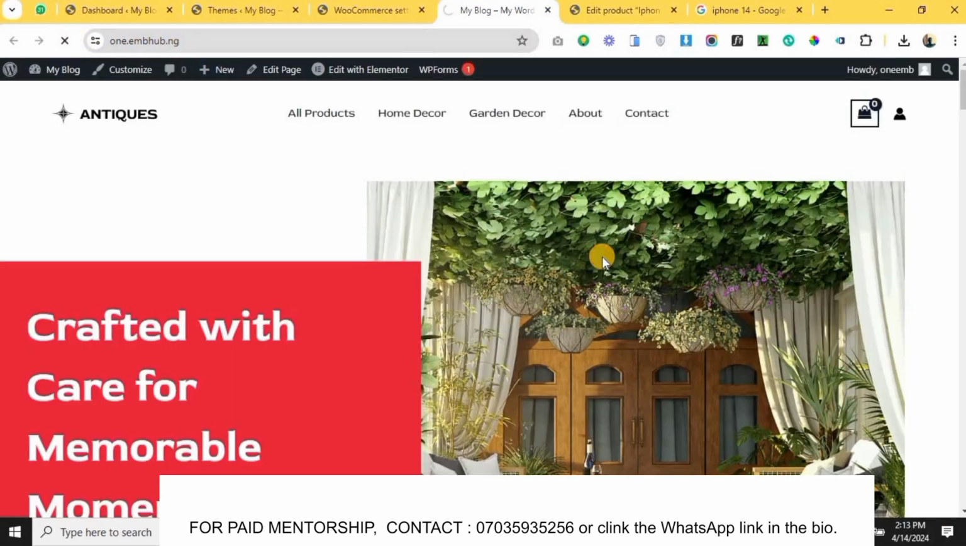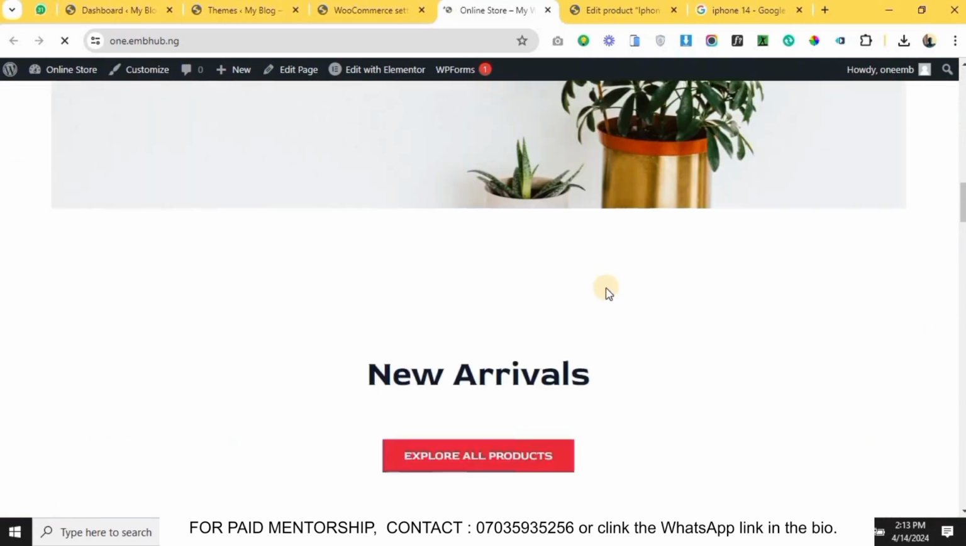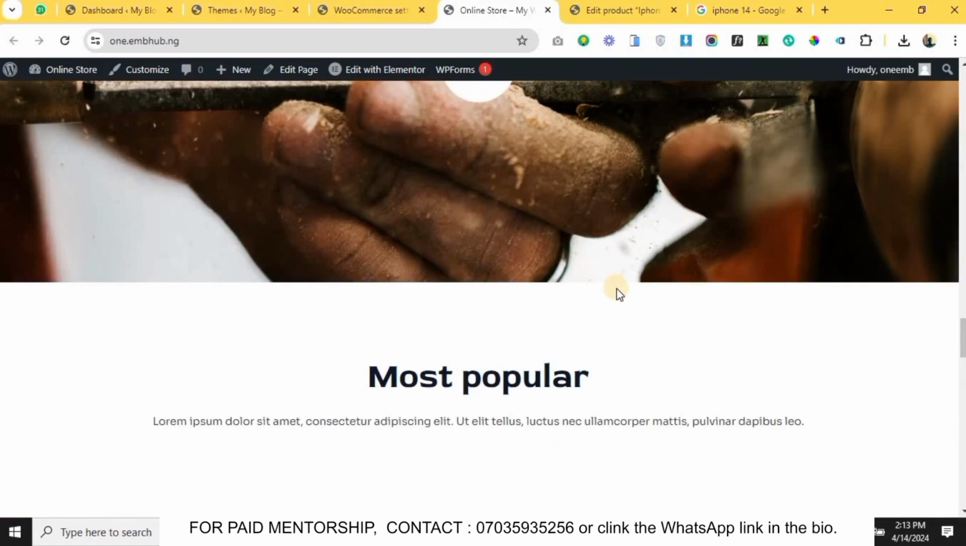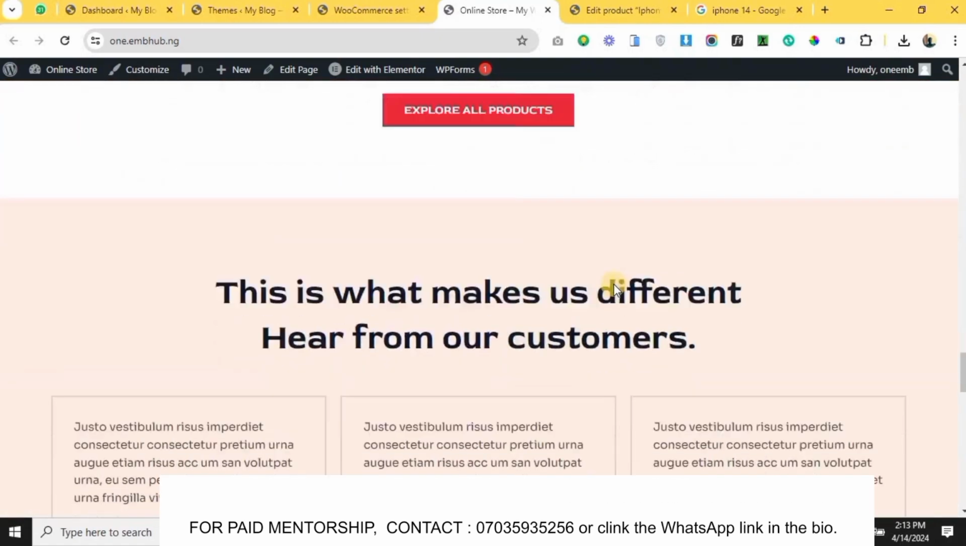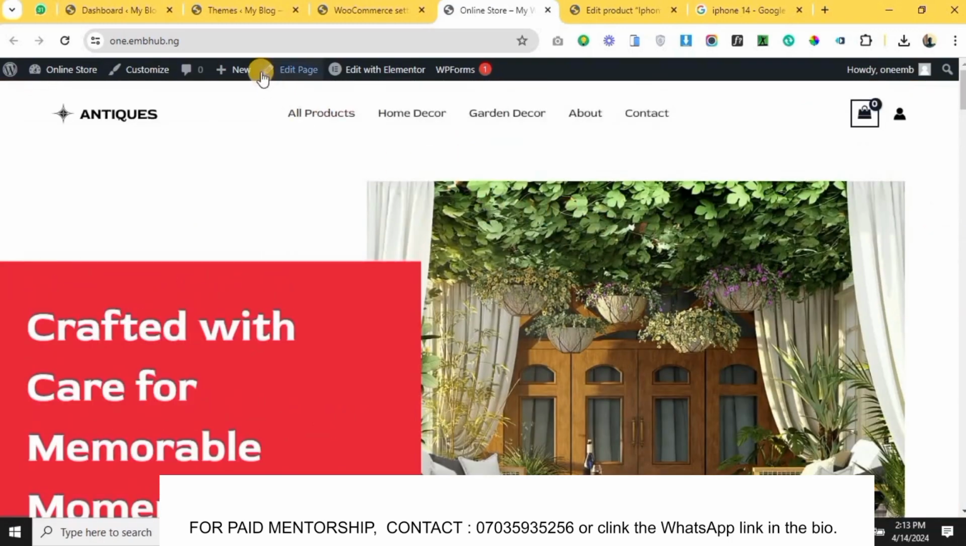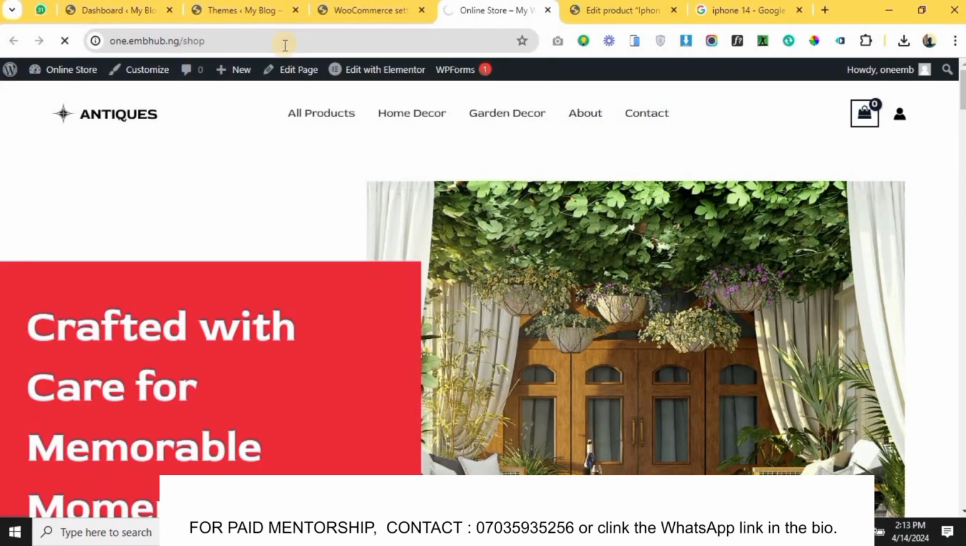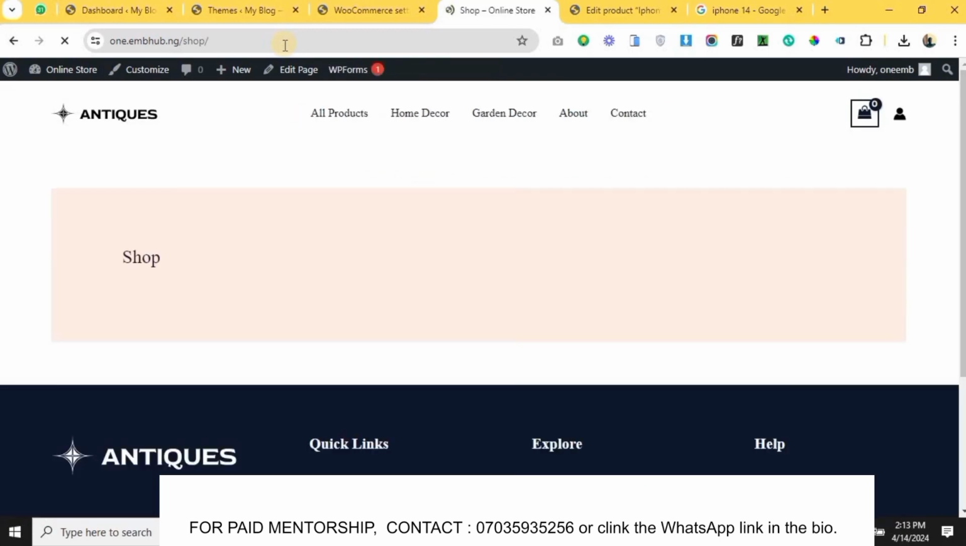So if we go back to our website and refresh, of course, we might not find it here. It will not appear here because there are a few settings we can do that will make it appear right here. But before we can see that, we need to visit our shop page. So automatically, we should have our shop page as our domain name /shop. So this will lead me to the shop page of my website, and you can see.